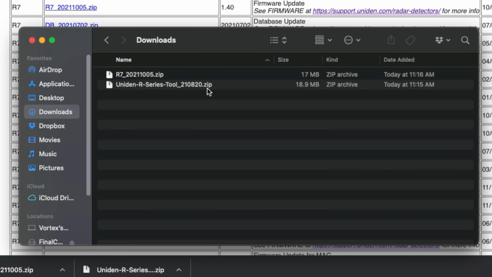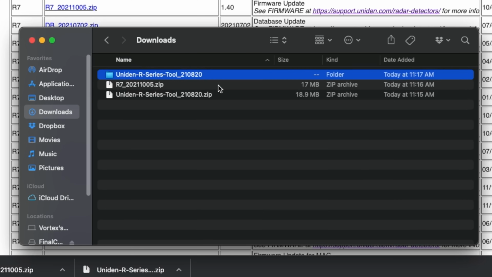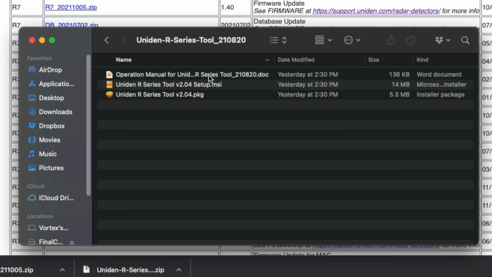Next, you're going to want to head over to wherever you downloaded the update software to on your computer, usually a downloads folder or something, and you're going to want to unzip the R-Series update software tool. We'll go into the folder here, and there's three different things. One is just a simple manual that you could probably mostly skip. And then the other two options here are going to be your Uniden update software, the MSI files for Windows. The package file here is for Mac.